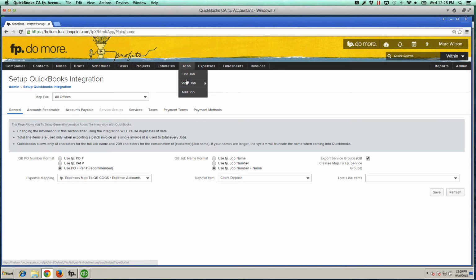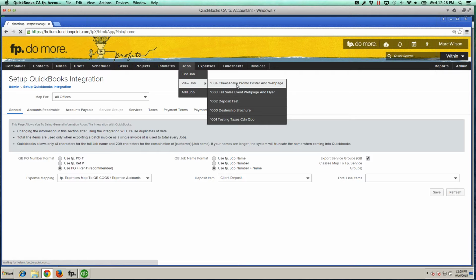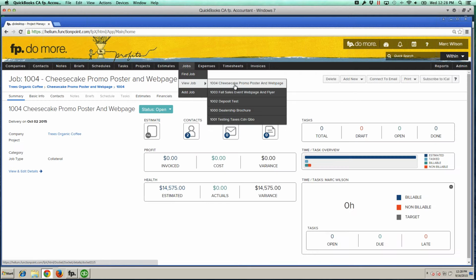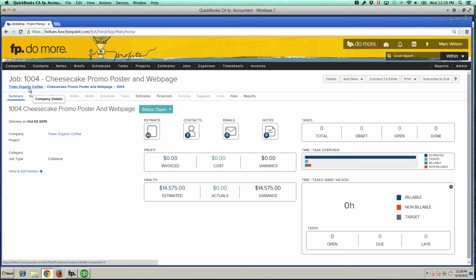So let's look at a job that I created, meant to be a real-world example, as close as I could possibly get. We have a job here for our client, Trees Organic Coffee, and it's the cheesecake promo poster and webpage. It's a coffee shop down the street. They have literally the best cheesecake in the city. It's awesome. So this job is a shout out to Trees Organic Coffee. We have an estimated value of $14,575.